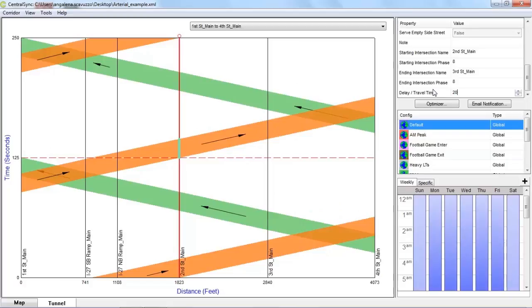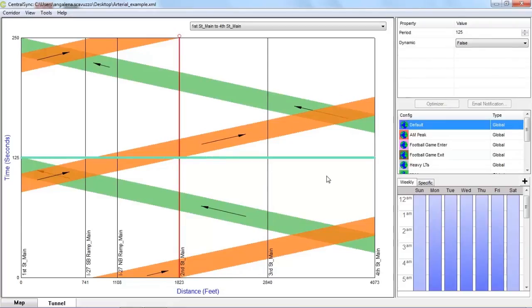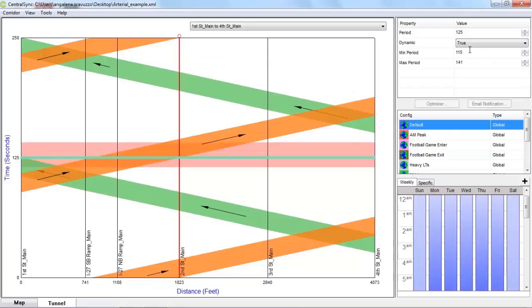Click the dashed line to edit the period length. If you want to use dynamic periods, set dynamic to true and set the lower and upper ranges of the dynamic period.